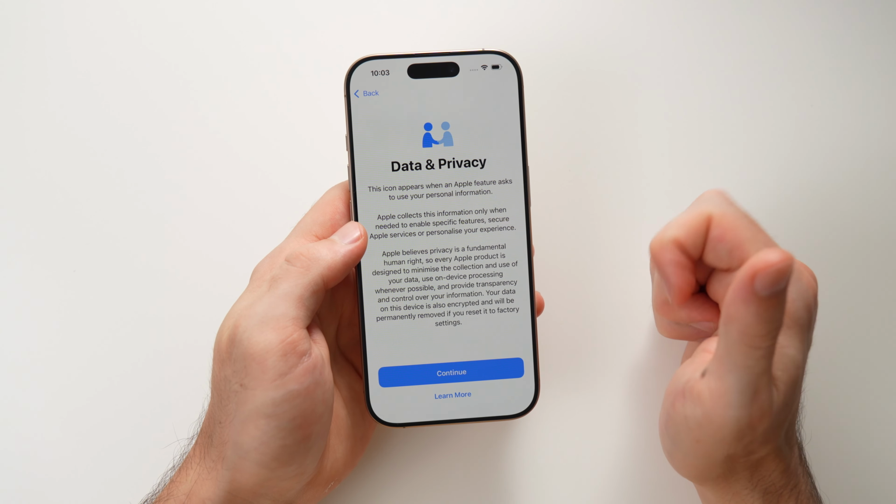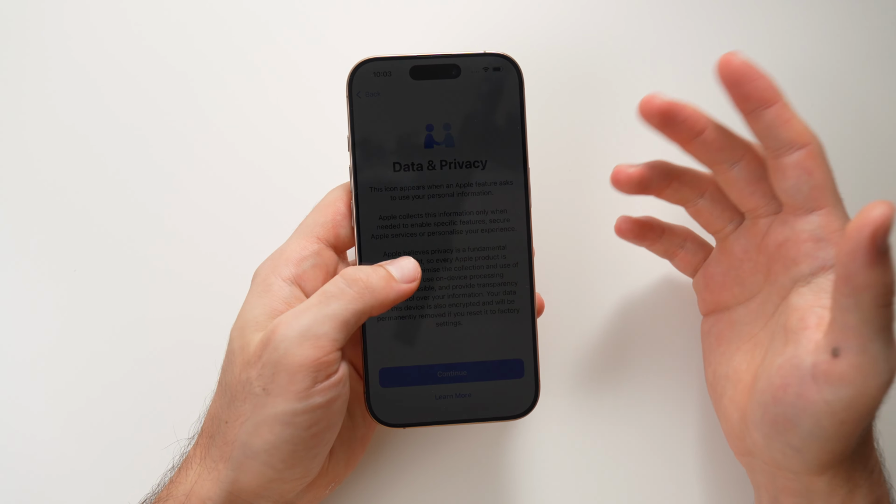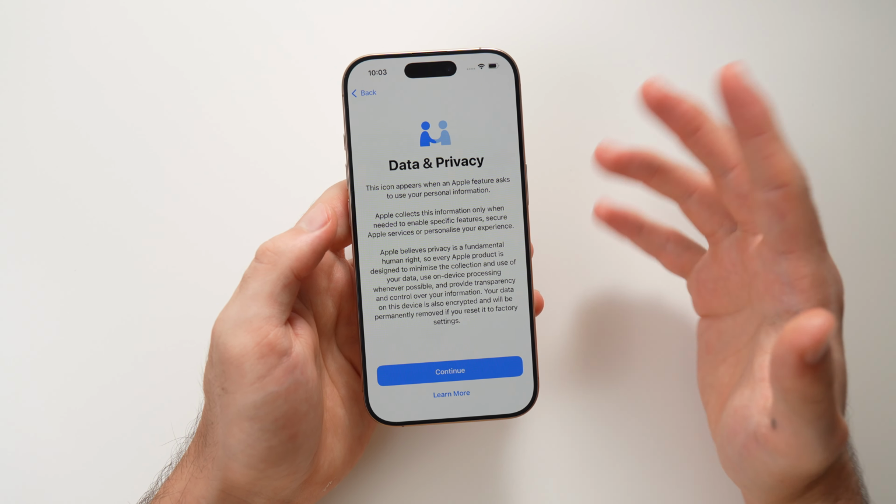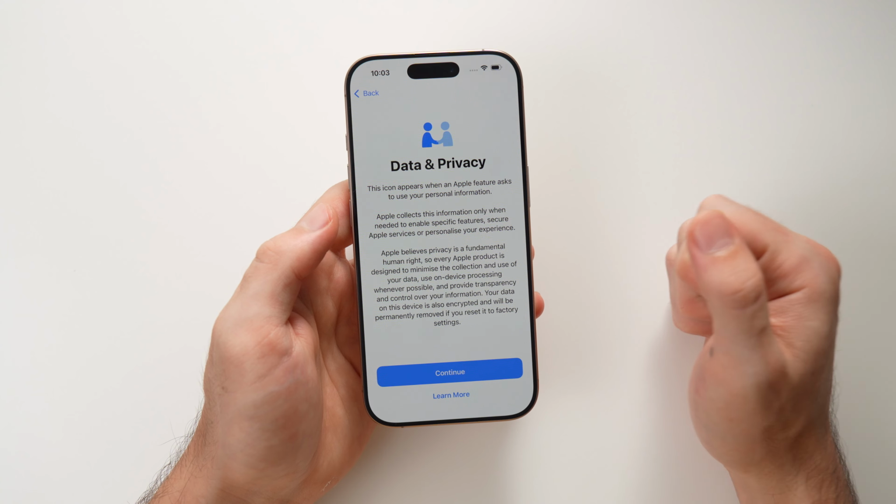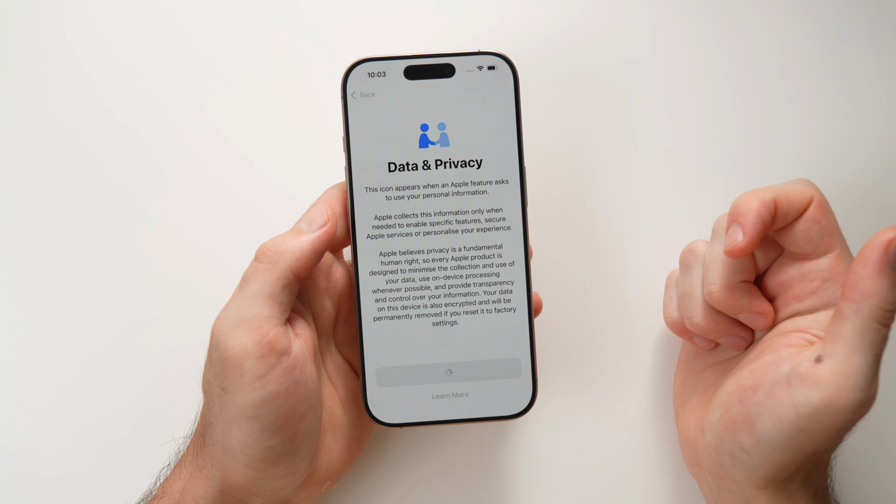Next up, you have a data and privacy notification telling you that Apple values your privacy and that they're not going to share your data. There's not much you can do here, so let's tap on continue.